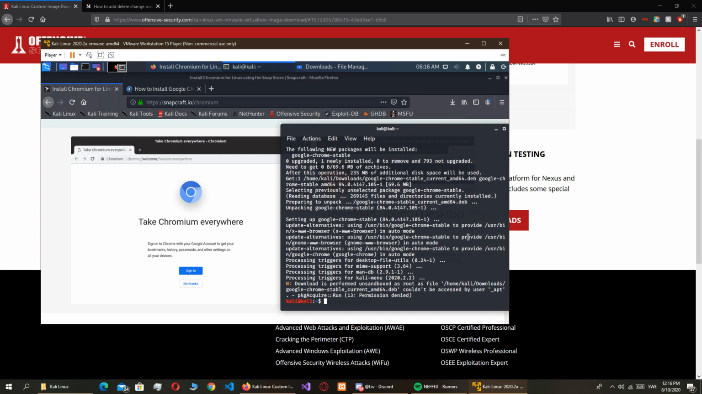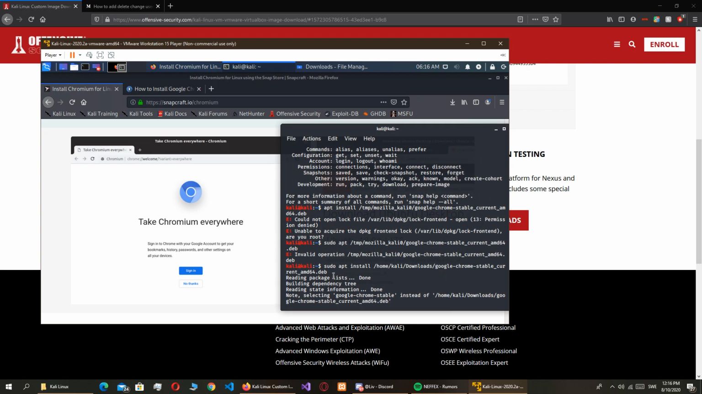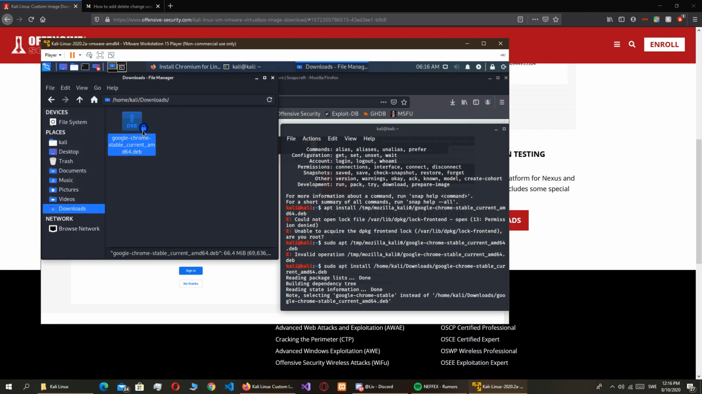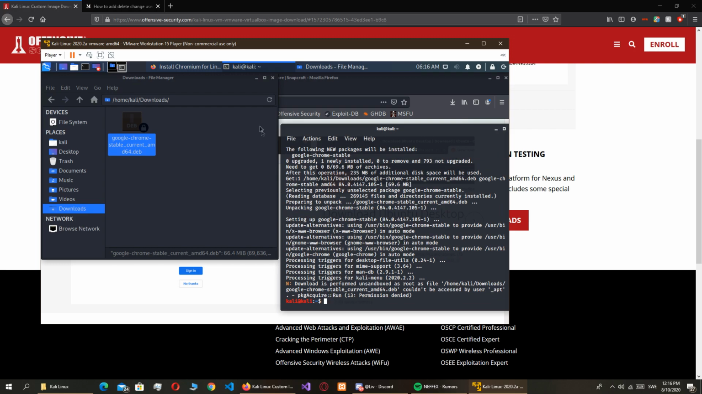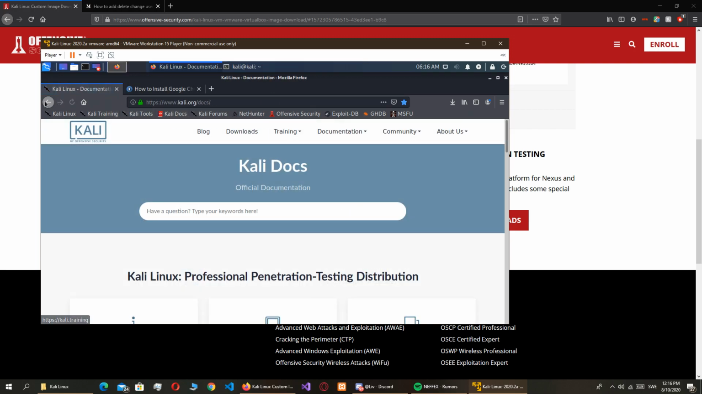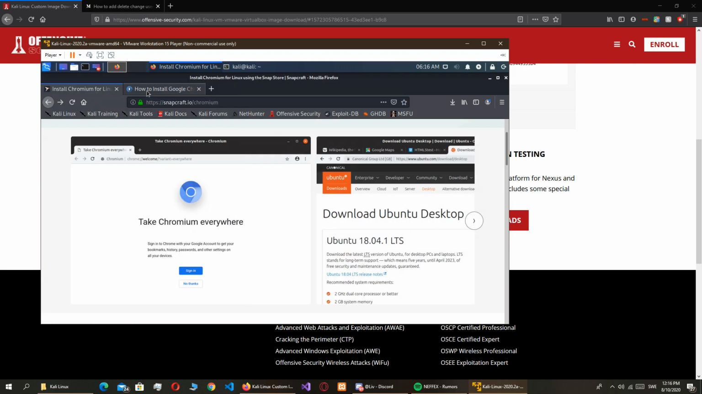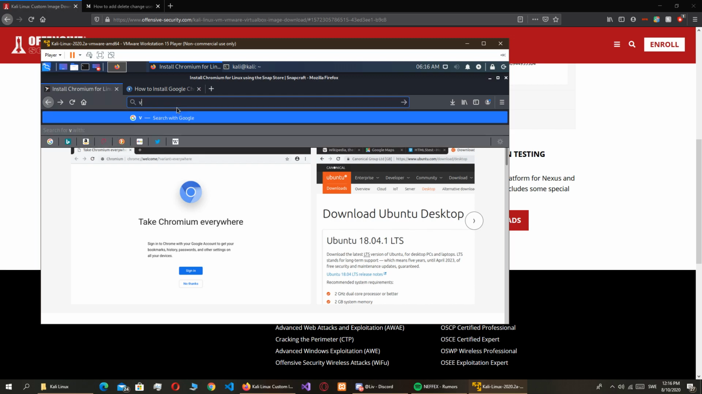So to install the .deb you will have to do sudo apt install and then go into its directory, press it and then Control C. You can use Control C and Control V for everything but this. So now we should have Chrome. Yeah, I'm not going to use Chrome though.